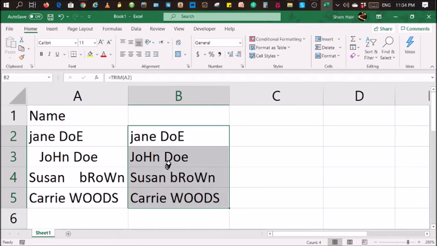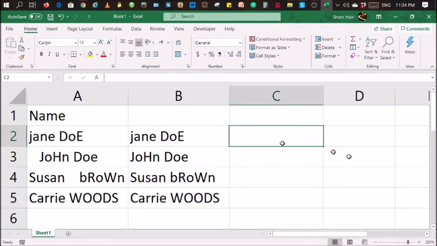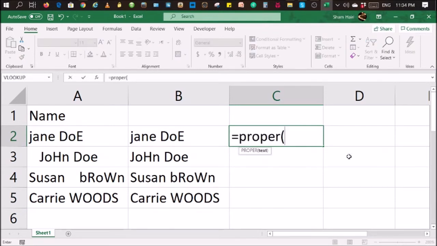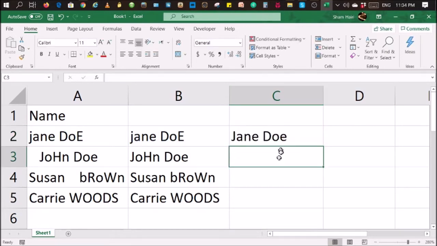Now, in order to do that, we can use the function proper. So equals proper, the improper name. So there you go. And if I copy the function to the spaces below, it will solve the second issue.